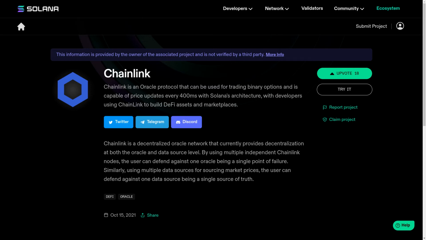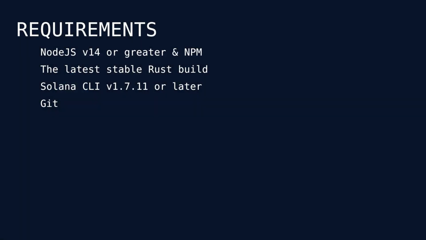In this next code example, we'll deploy and interact with a Solana program that makes use of Chainlink price feeds on the Solana DevNet. Requirements: Node.js version 14 or greater and NPM, the latest stable Rust build, Solana CLI version 1.7.11 or later, Git.